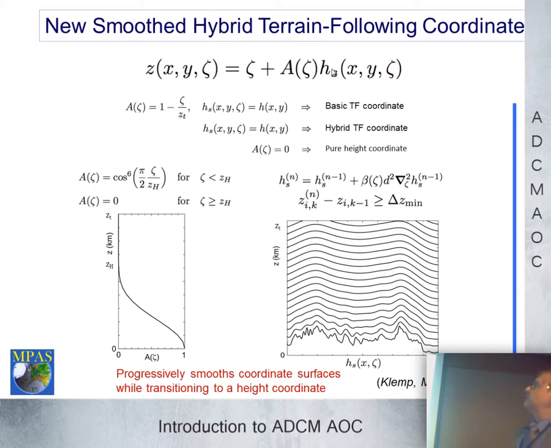The new smooth hybrid terrain following coordinate that Joe Klemp has developed for MPAS now uses an h_s, a smooth terrain, instead of the full terrain, and that's something that varies with height. So the basic terrain following coordinate h_s becomes h. In the hybrid terrain following coordinate, in the pure height coordinate, A of zeta goes to 0, and it just becomes z equals zeta.